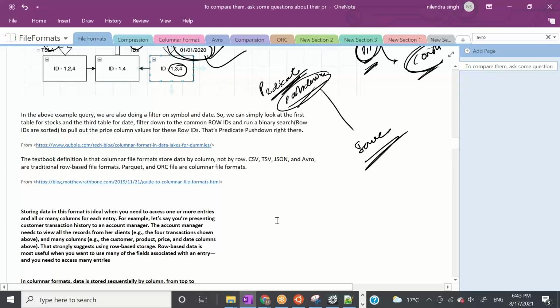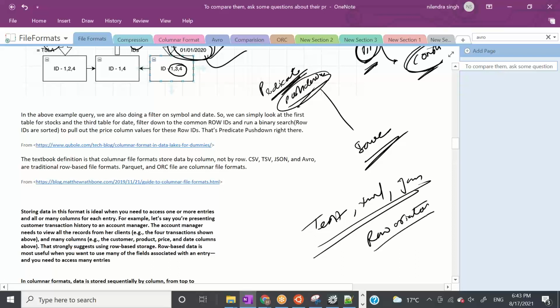Now which storage, according to you guys, which you worked on, not in big data but in your normal day-to-day life, are column oriented or row oriented? So text file, XML file, JSON file. These three files which you guys must have heard of are row oriented. They are always stored in a row oriented fashion.